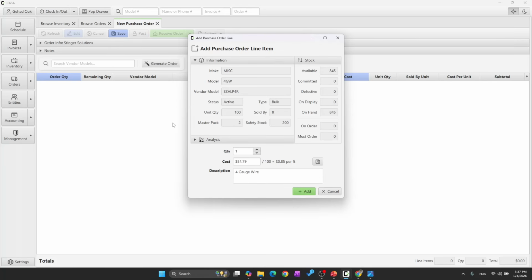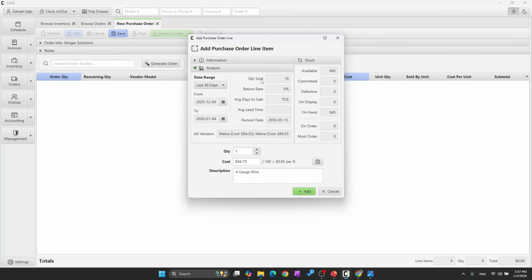And then let's say you want to even do some analysis on this particular singular item, you can go to analysis and look at the amount sold in a certain date range. So we can see here in the last 30 days that for 4-gauge wire, I've sold 16 feet of it. And that on average, it sits on the shelf for 70 days before it's sold. And then you can also see the alternative vendors down here as well. So I can see that there's one Metra vendor model that has a cost of $84.55, and that there's actually two Metra vendor models with $84.55, which we actually saw in the previous video.